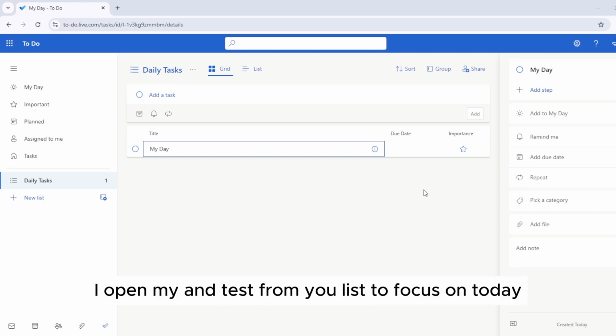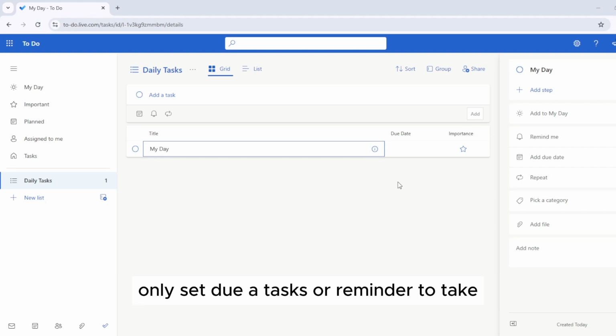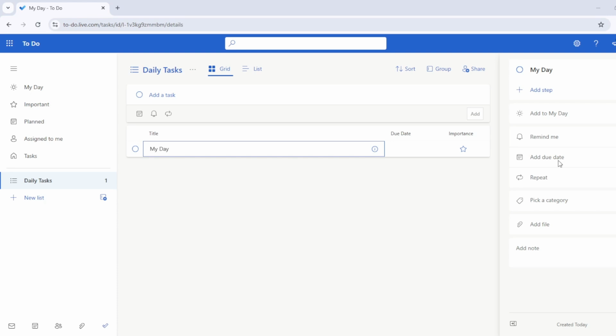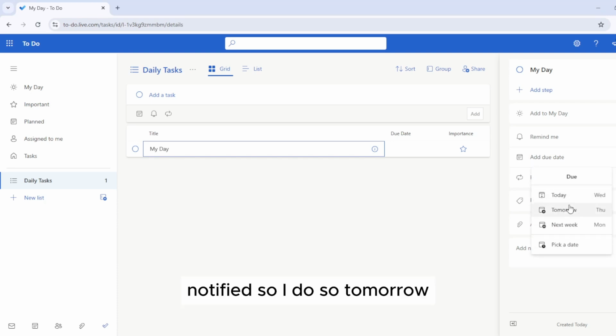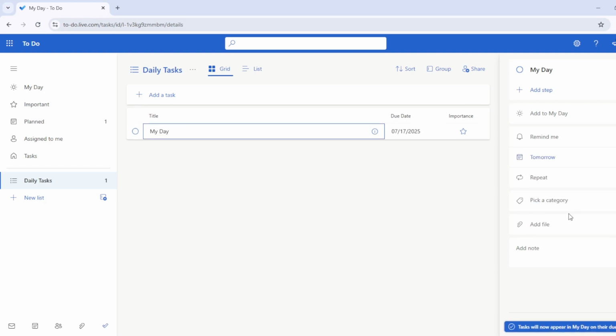Every morning, open My Day. Add tasks from your list to focus on today only. Set due dates or reminders to get notified. I do so tomorrow.